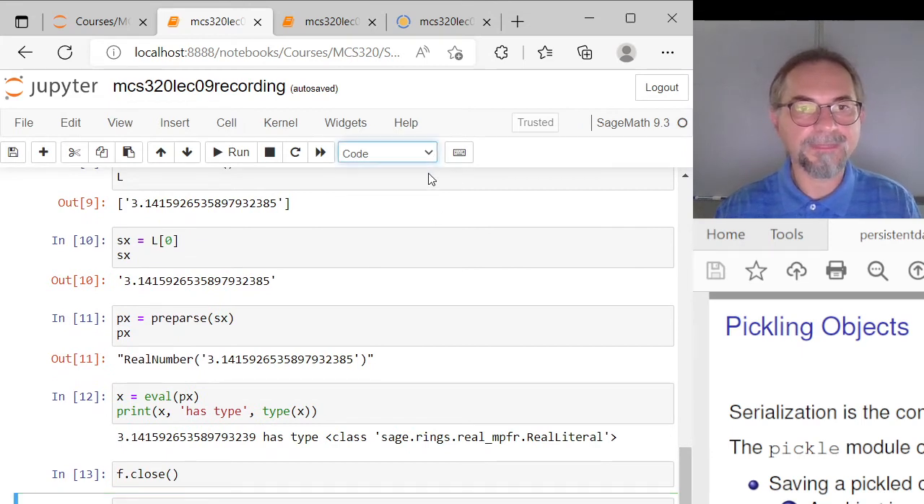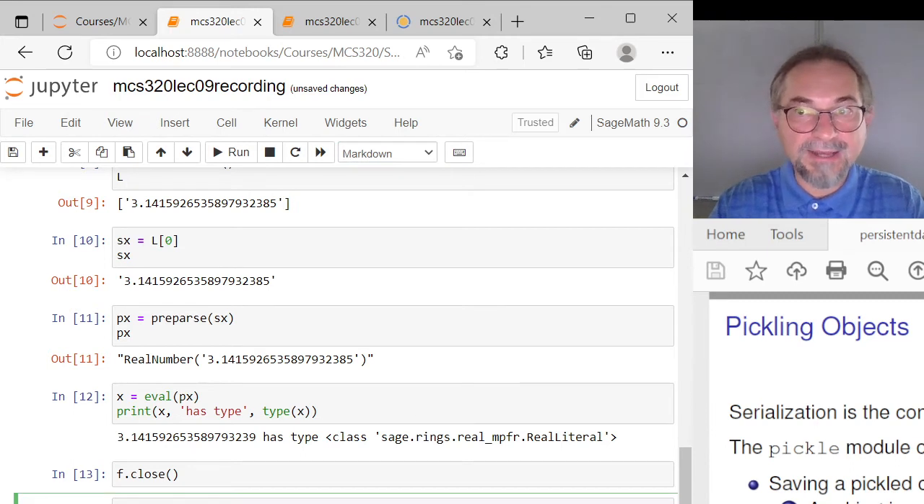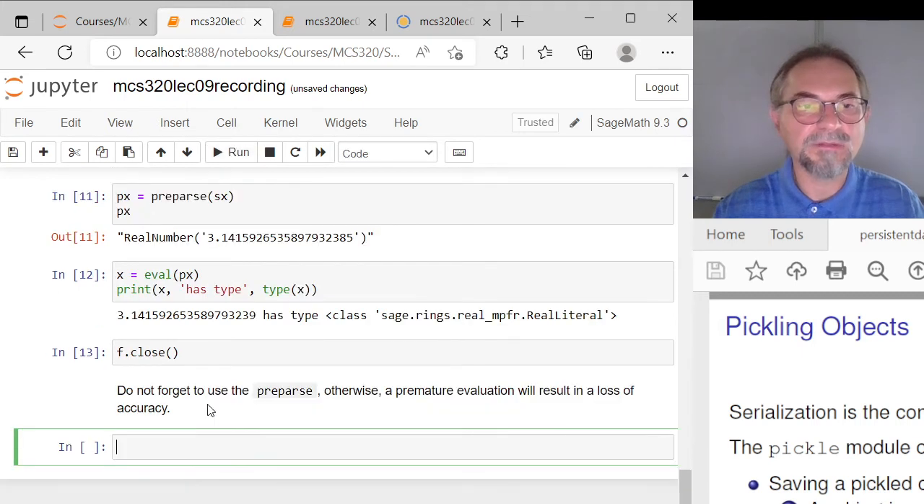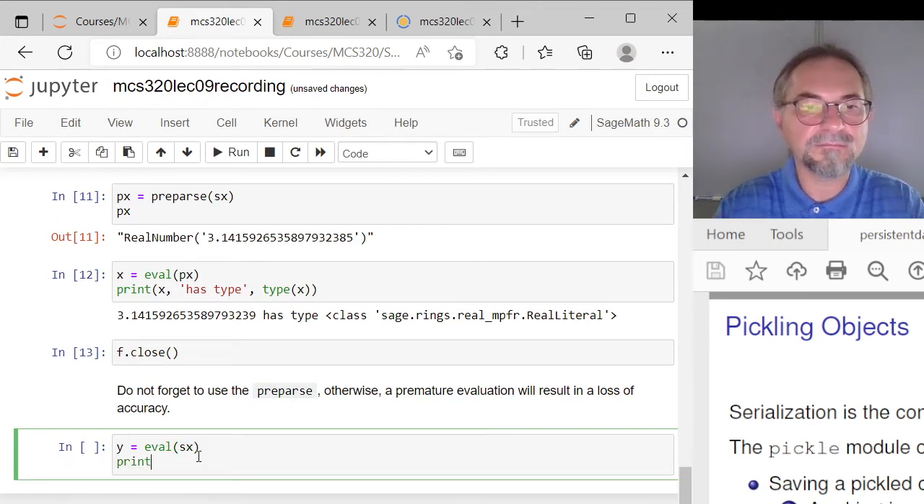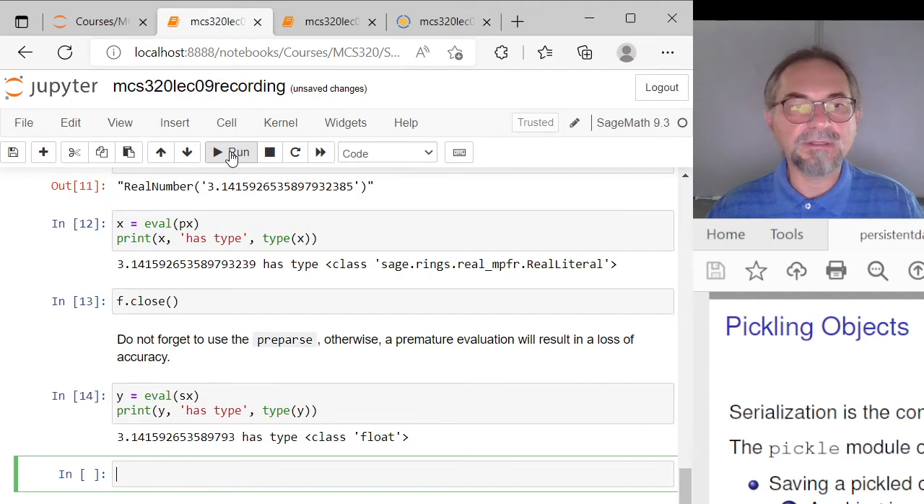Before I forget, do not forget to use the preparse. Otherwise, a premature evaluation will result in a loss of accuracy. So let me demonstrate this. So I will evaluate the SX directly. Then you see I'm doing the eval of float. So I'm then casting the string, I'm converting the string into a double precision number. And this is actually not what we want.